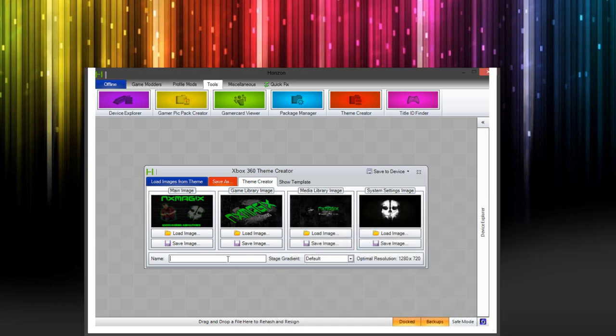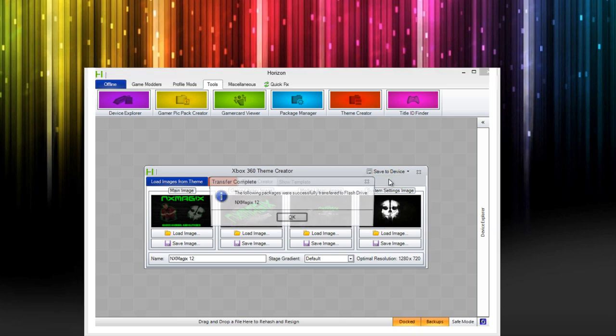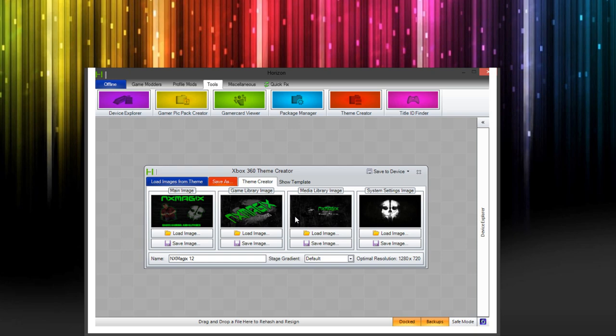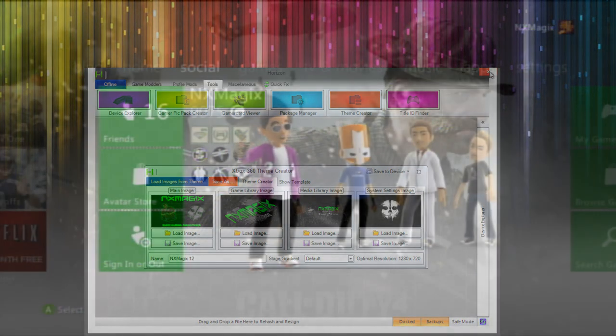And then, as you see, we got that, so we can just name it now, NX Magic 1 or 12, whatever. I already have an NX Magic, so just name it whatever you want. Then hit save to storage device, the flash drive, and it'll say successfully saved, and I'll see you on the Xbox.